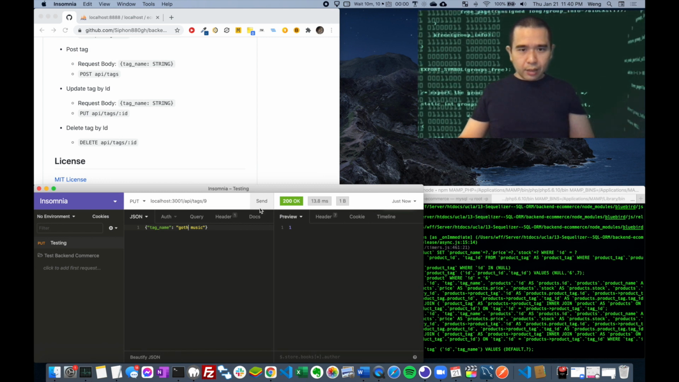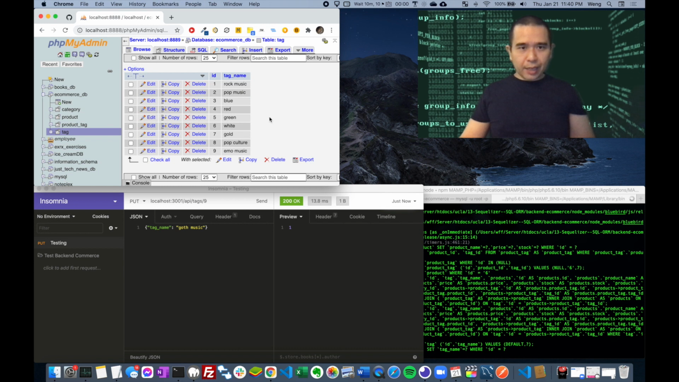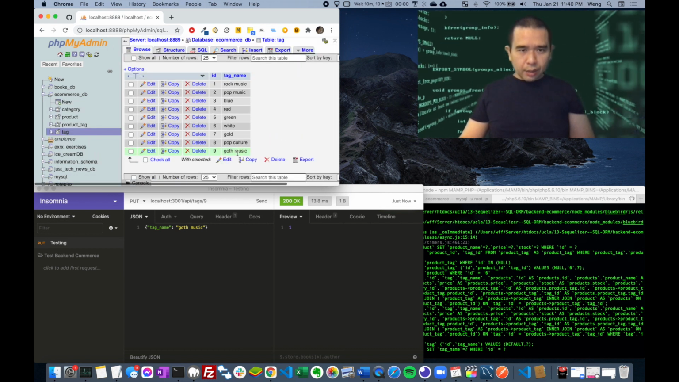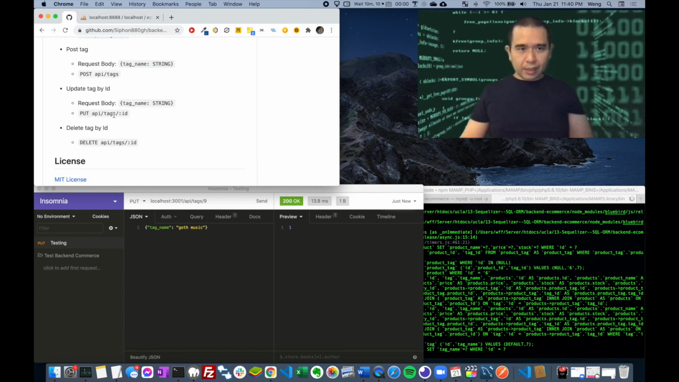Click send, and you have a 1. 1 is a truthy value, meaning it successfully ran the query. We're going to refresh the tag table, and you see it's now changed to goth music. So you've been able to update the tag.